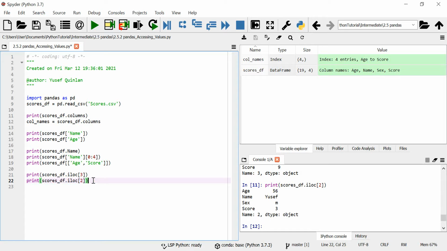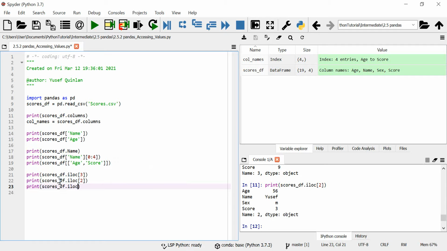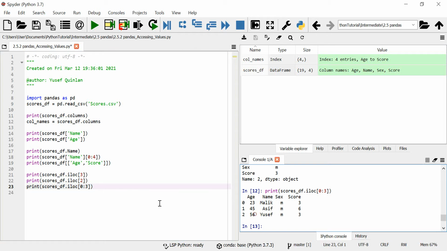What else can we do with that? I could get several ilocs. So I could get the first 3 items or something like that. So I could say scores_df.iloc, and instead of getting just one value, I can get all of the items from 0 to 3, exclusive of 3, so 0, 1, and 2. Let's have a look at that. There you go. Different way of getting it. So here we're getting rows rather than just getting all the values for a column. We're getting all the values for a row.